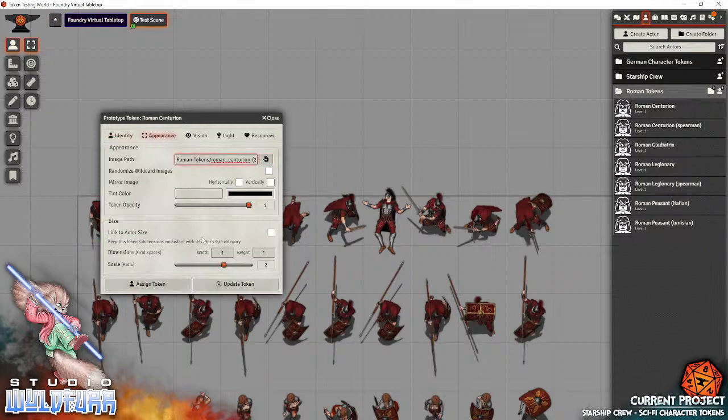Now, in the image file path, what we need to do in order to make it a wildcard is we go down to the file, the actual image name, which is this bit at the end, which for the Roman Centurion is Roman-Centurion- and it'll be a 4-digit number. So for this it is 0053.WebP.